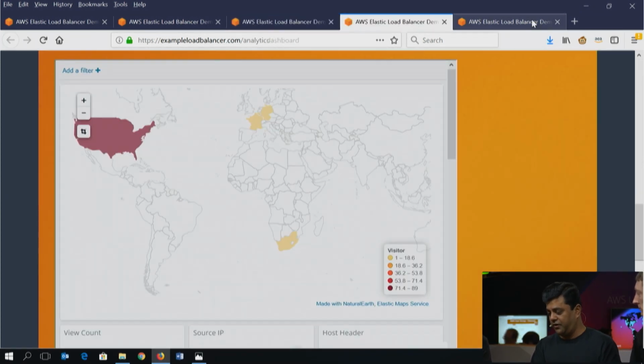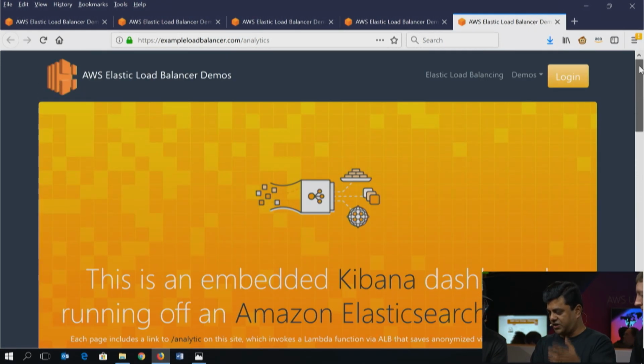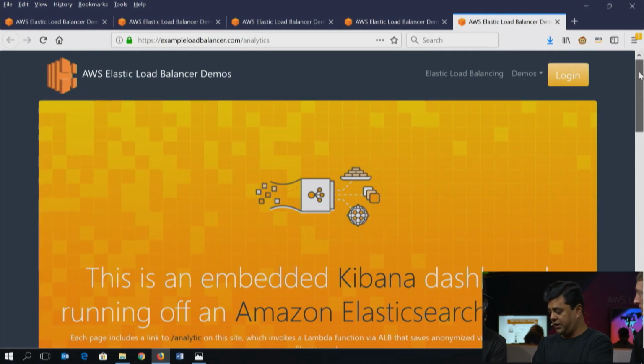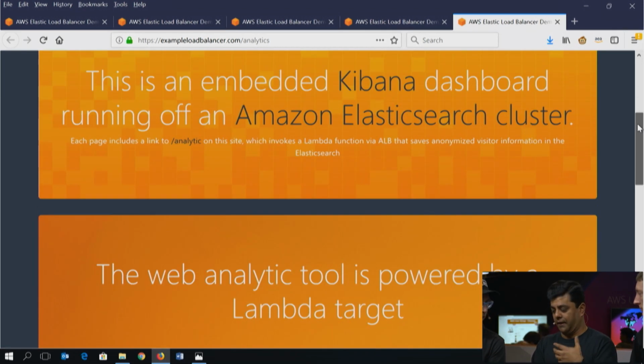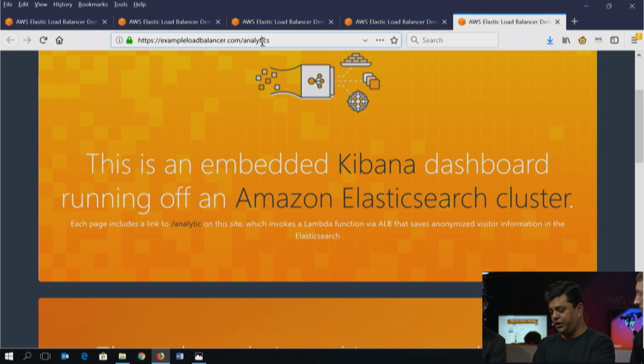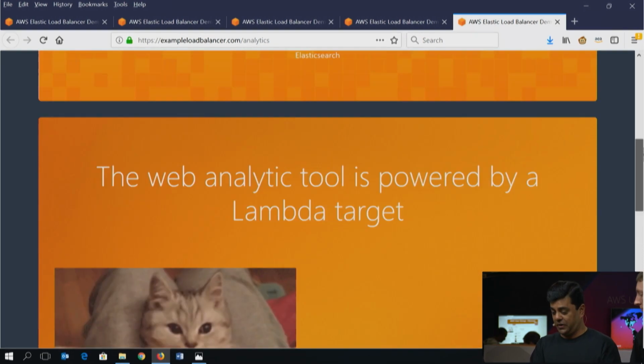Yet another demo here is analytics. So I want to look at which page, or which customer from which geo actually logged in to visit this page. Again, powered by Lambda function, you're getting to an HTTP endpoint using application load balancer, and then finally, we are also using Elasticsearch with Lambda functions to actually power this up.